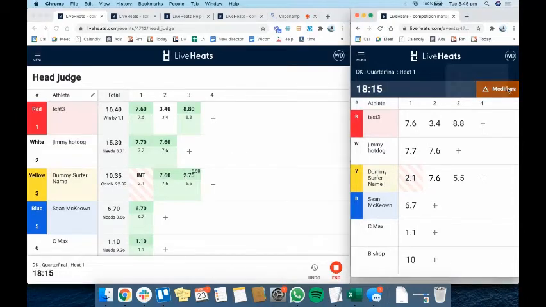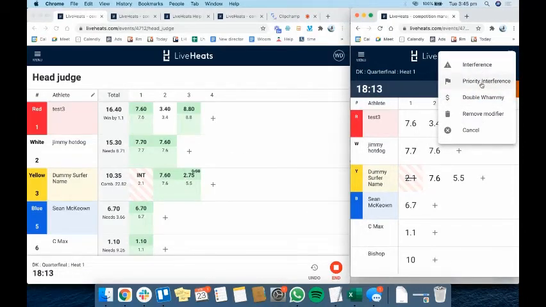There's a few different interference options: priority interference, which will remove their second ride completely, or a normal interference if it's just a normal interference situation.